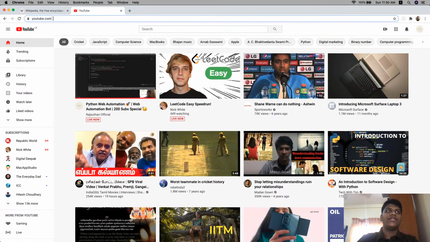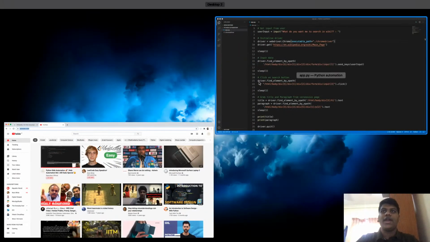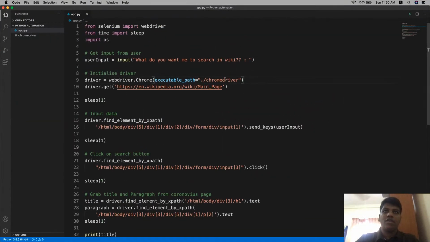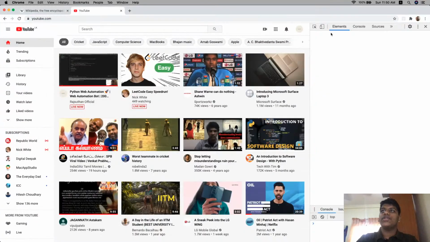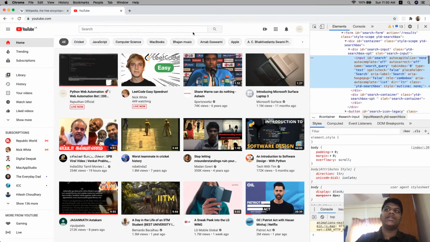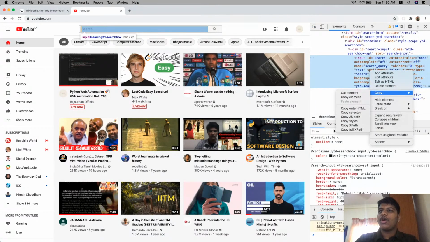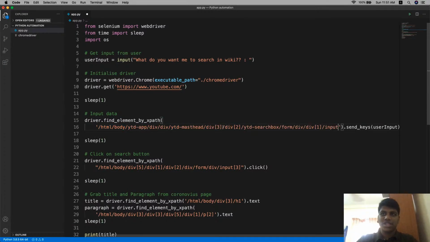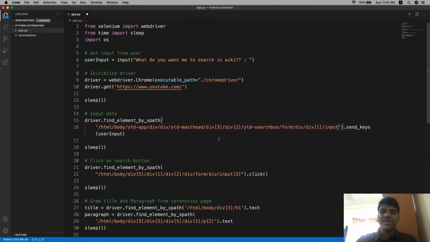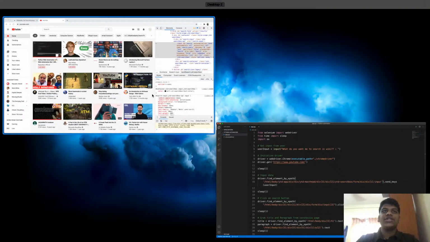Okay, so now let's copy this YouTube URL and paste it in our Python code. And now driver.get, I don't want to go to Wikipedia, I want to go to YouTube right now. Okay, and now for input data, what you could do is go right here, click on F12, go to the elements, click on this search button and right click on it, copy full XPath. And now we're going to change this one to YouTube's XPath.